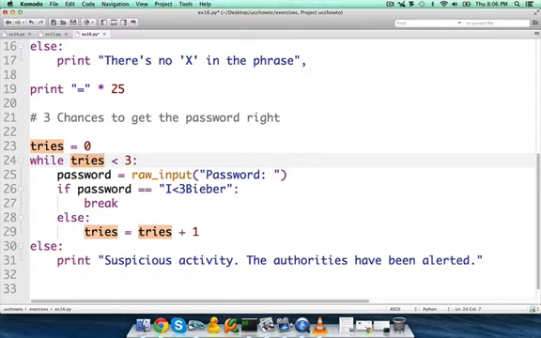Okay, tries is, okay. And then this while statement and then this else statement is brought outside. Now it says, basically, if you give it 3 tries and you don't get that, then print suspicious activity. Authorities have been alerted. Okay.